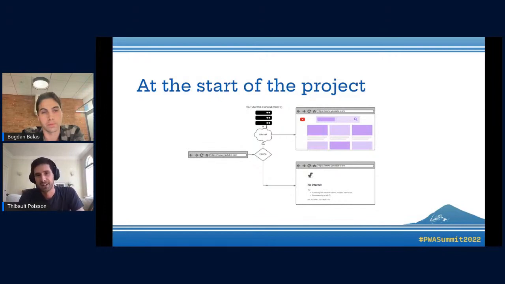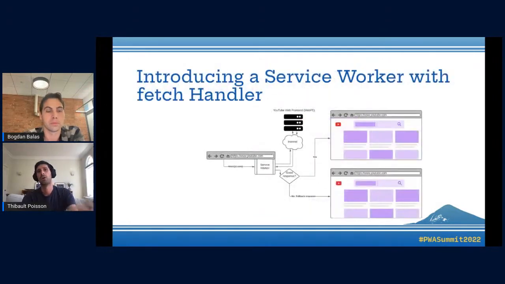To handle the offline case, we introduced the service worker. So service workers are a piece of JavaScript that's controlled and installed by YouTube in the browser. The binary can handle network requests even before the site is loaded.